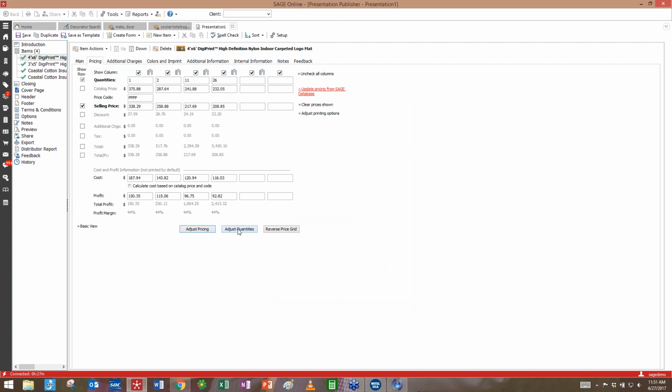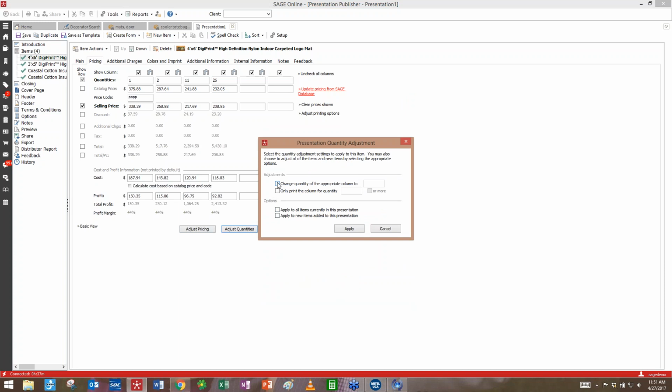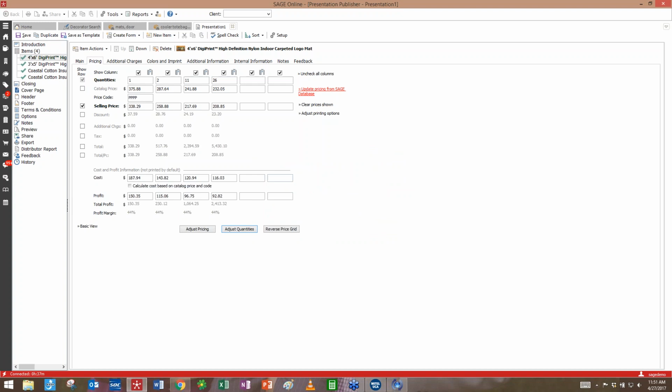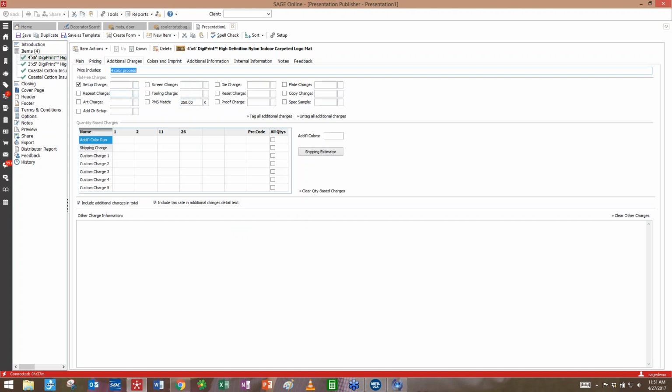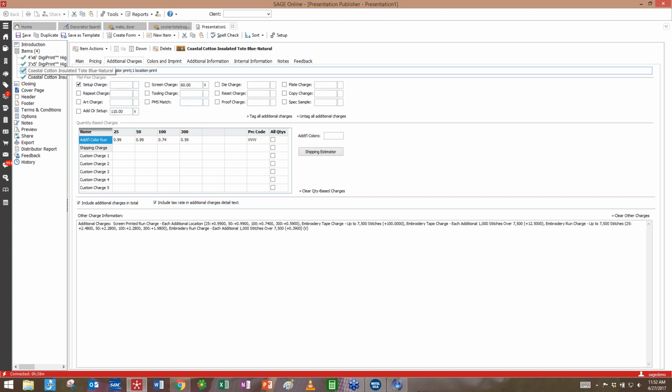It's done. You can, though, adjust quantities to where if you did say, I only want to show the quantity for 12 or 25 or 30, you can select that in the adjust quantity options, apply to every item in the presentation. So then you're not having to go in and adjust quantities on every individual product. You can do it all right there. On top of that, with the additional charges button up here, we do have it now to where you can go ahead and check off all the different additional charges you may have for an item. For example, when I'm on this tote bag down here, notice how there's additional color run charges.